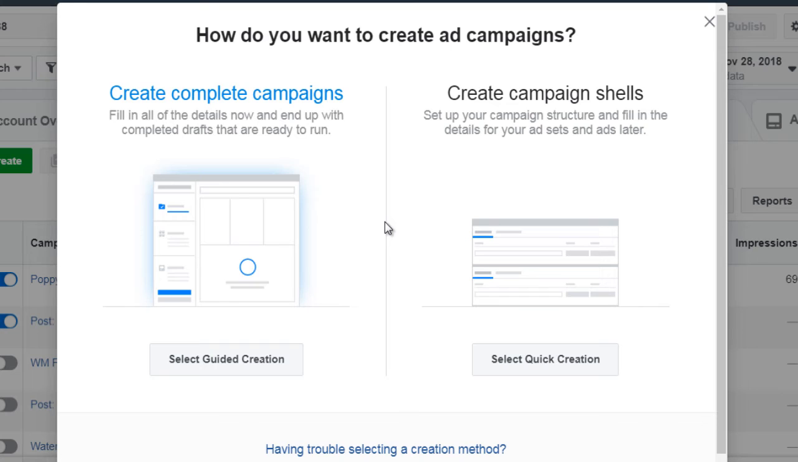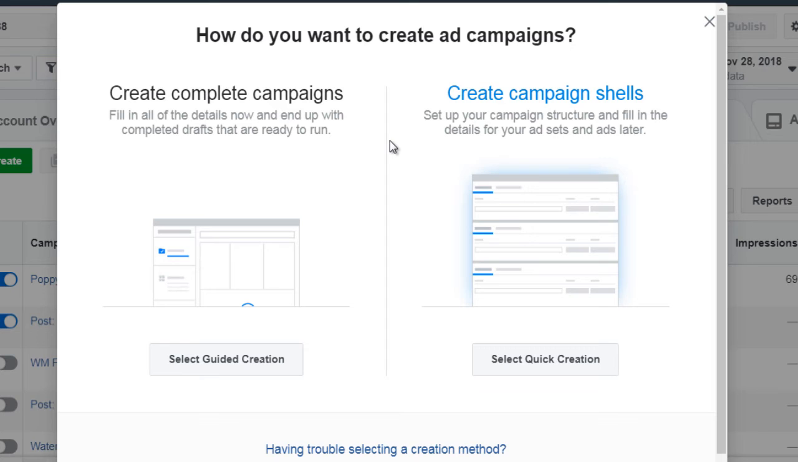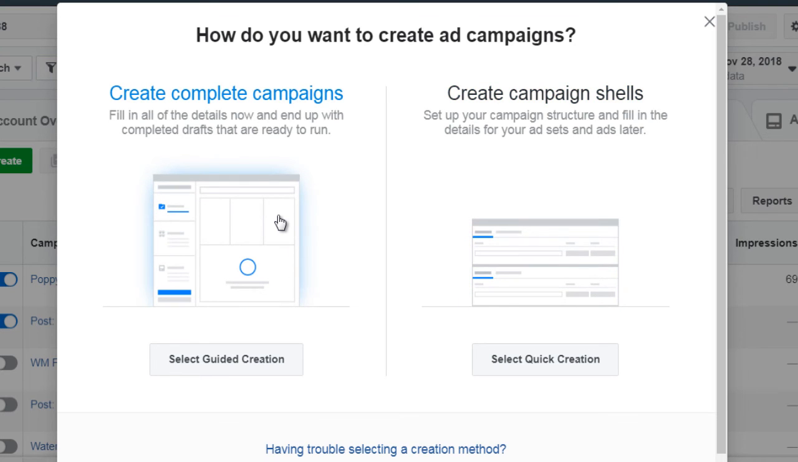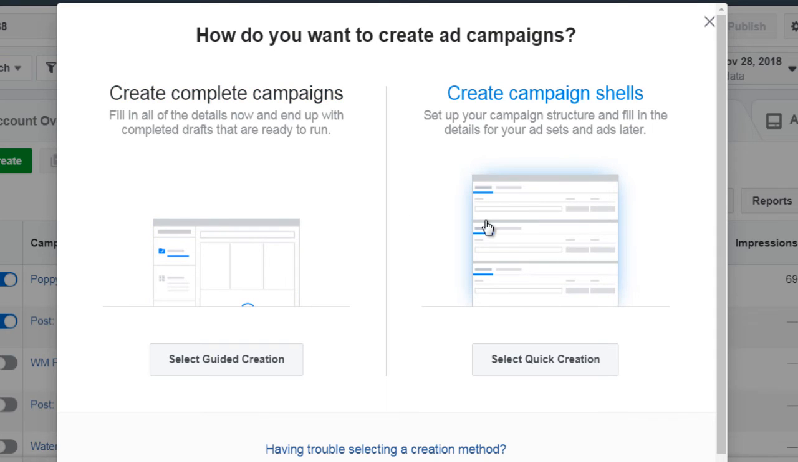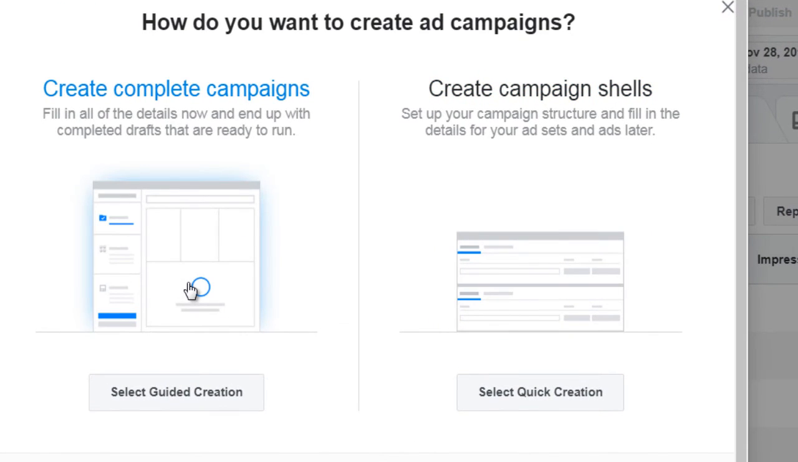Now, as I said before, Facebook likes to change up everything, oftentimes once a month, if not more. So you may not see this screen at all. You may see something totally different. But as of now, it says, how do you want to create your ad campaigns? You can create complete campaigns with all the details now, or you can simply set up your campaign structure and fill in the details of your ad sets and ads later. So in this case, we're going to do this.